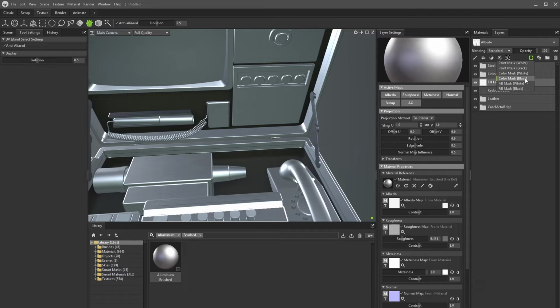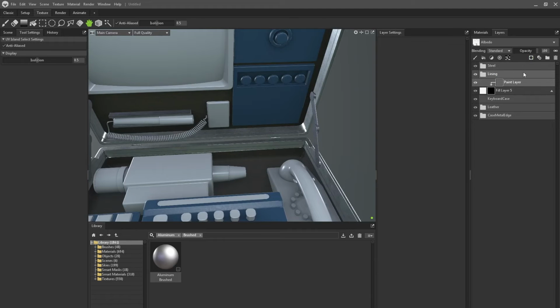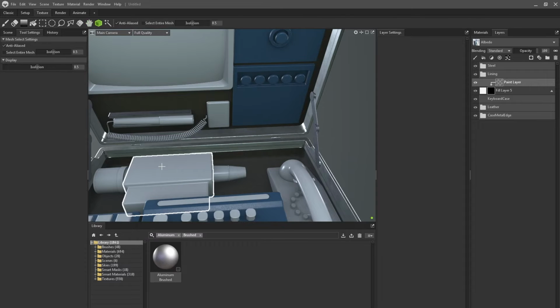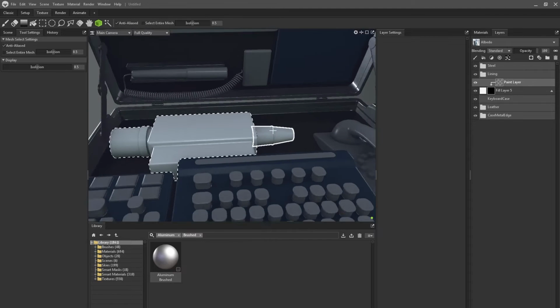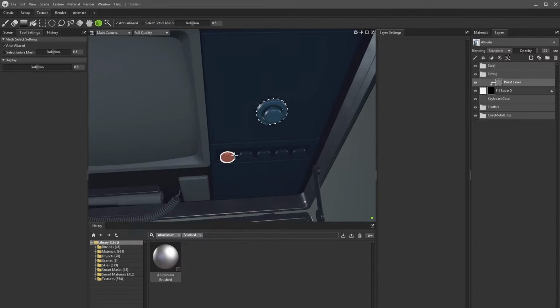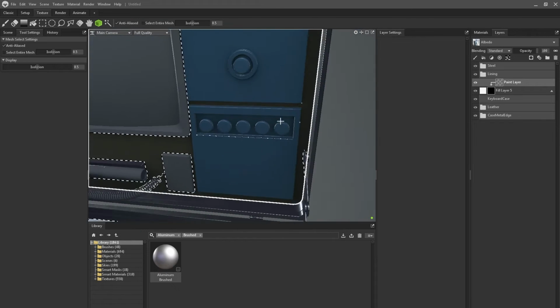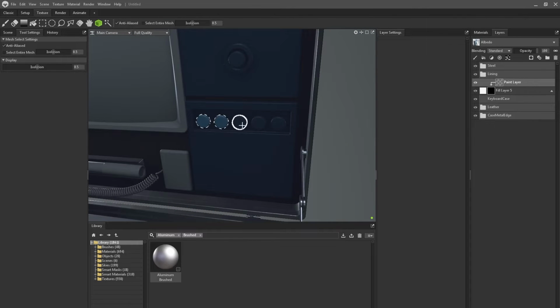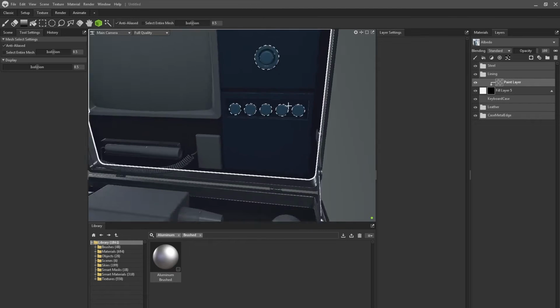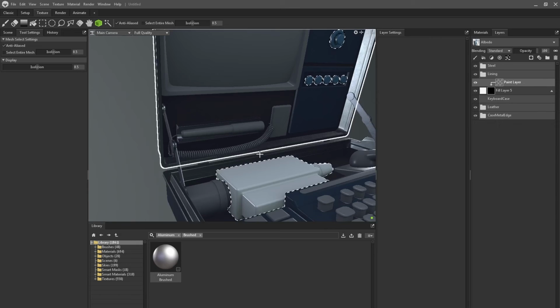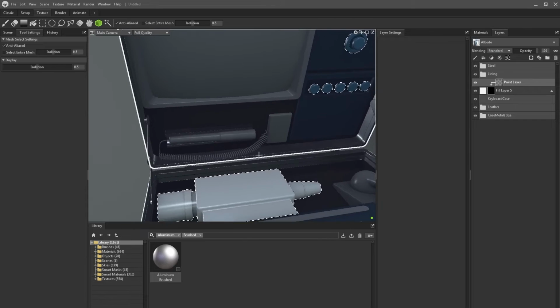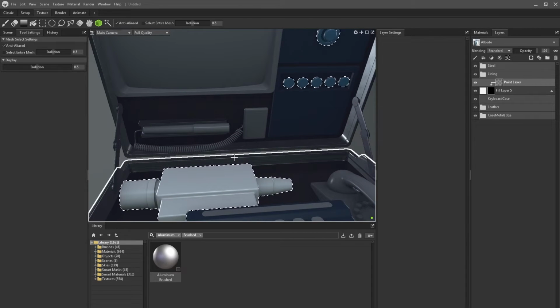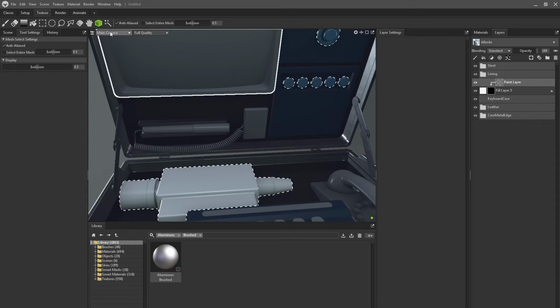We'll do mask. We'll probably do paint mask this time. And then I'm just going to grab mesh select to select that part. And then these. No, that's fine. And then fill.